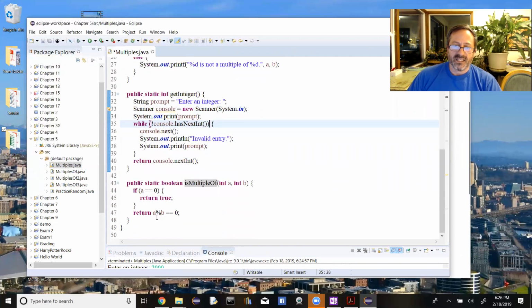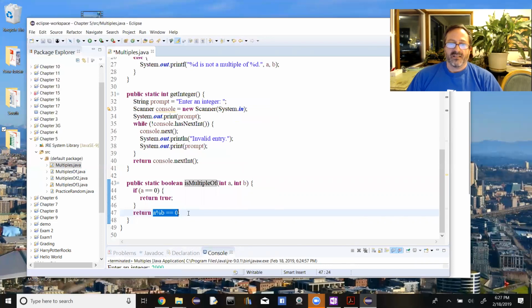And then we have our last, is a multiple of. If the first number is 0, always return true, because 0 is a multiple of everything. Otherwise, return the value of this conditional statement. If the modular division is 0, that means if that's true, then A is a multiple of B. If it's false, then A is not a multiple of B.